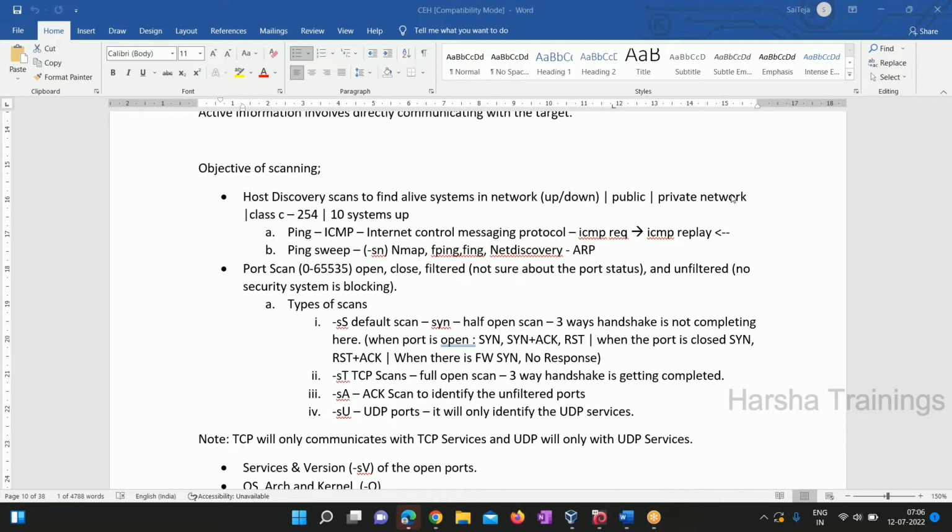In today's session, I'm going to take an example of my private network, which is a class C network, and I'm going to help you understand the different types of scans. So this is about the host discovery scan. Once we're done with the host discovery scan, let's say you have identified a couple of systems are up, maybe here 10 systems. The next thing I'll do is perform the port scan.